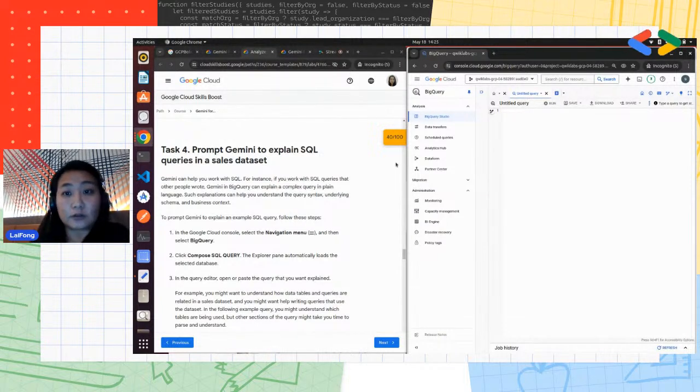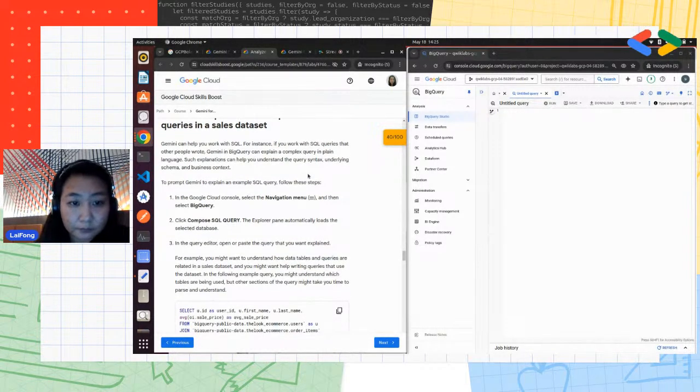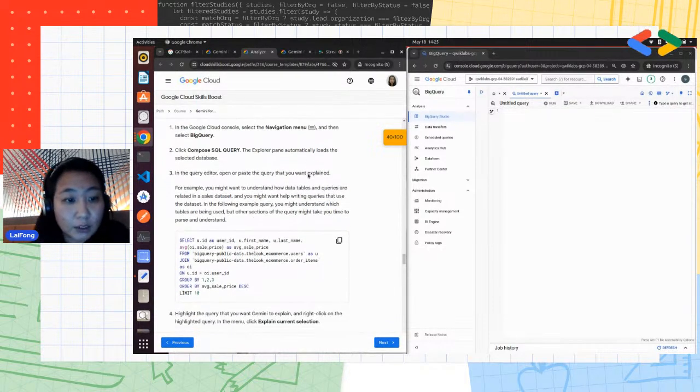Having gone through the very first introduction on how to use Gemini to perform some queries or prompting questions, next we want to look into task 4, to prompt Gemini to explain SQL queries in the sales dataset. So for this part, how do we want to do that? In BigQuery here, imagine that just now we were already in BigQuery, right?